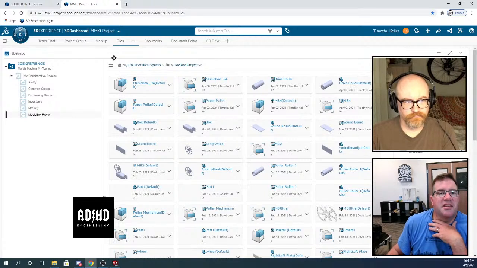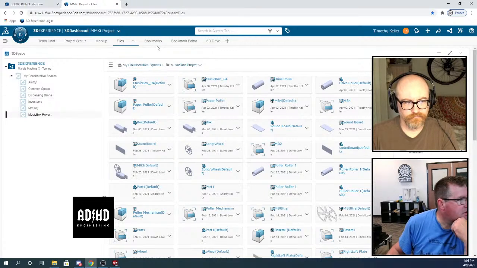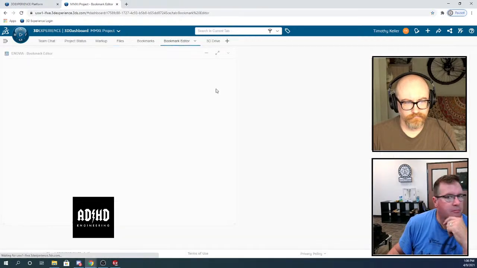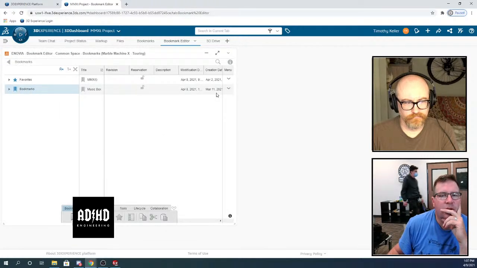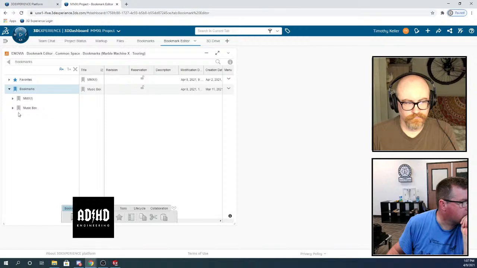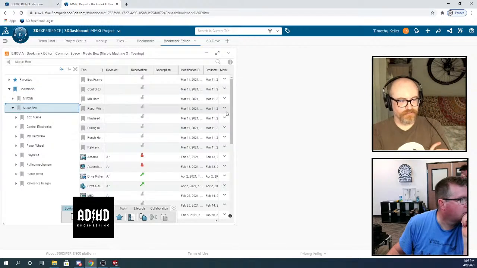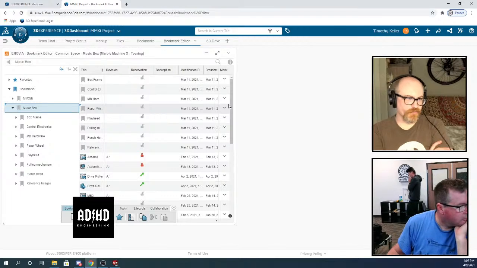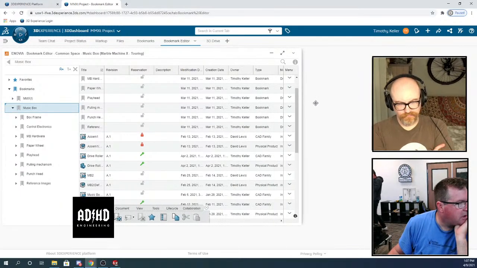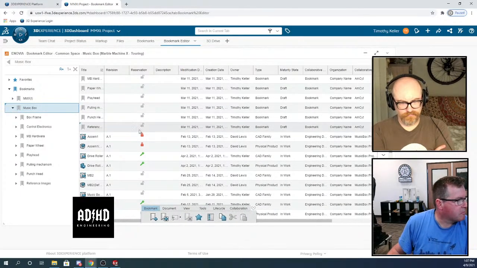So, all right. We can go over here. We can go to bookmarks editor, and that is really your file browser, essentially. So that's what it looks like you're trying to do, is just replicate files and folders. I mean, I don't know how else you're supposed to do it.